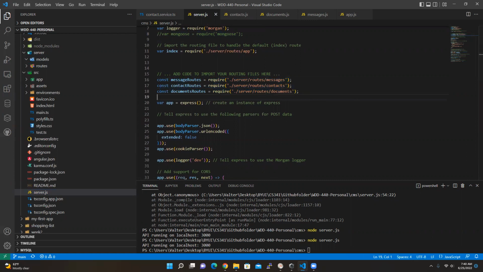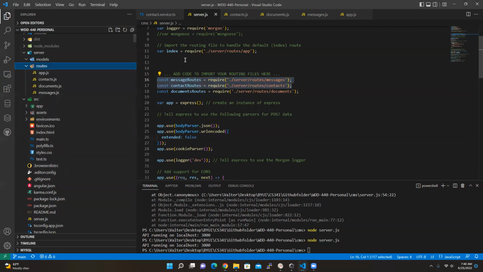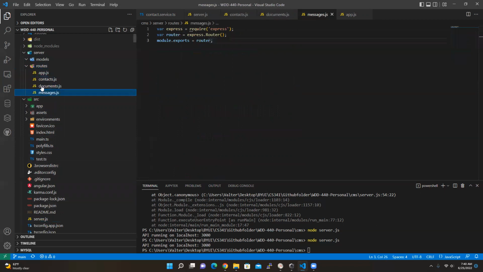It's not very hard. Just like the index that was created before. We just had to create links to these files that we created right here, to the routers. These files here.